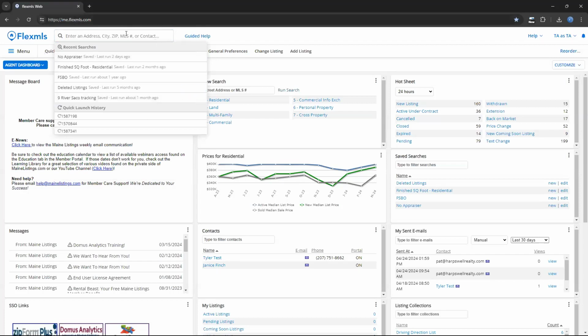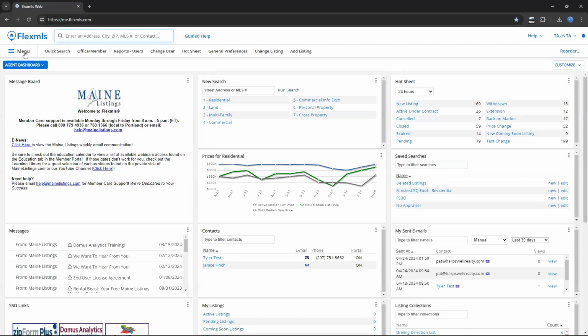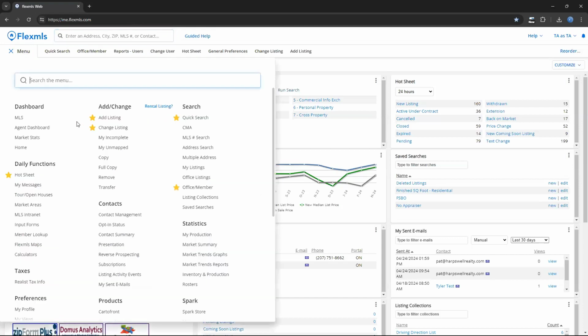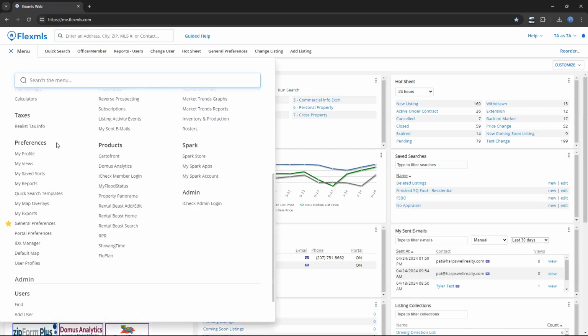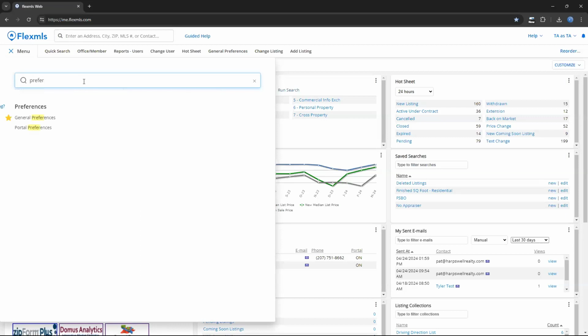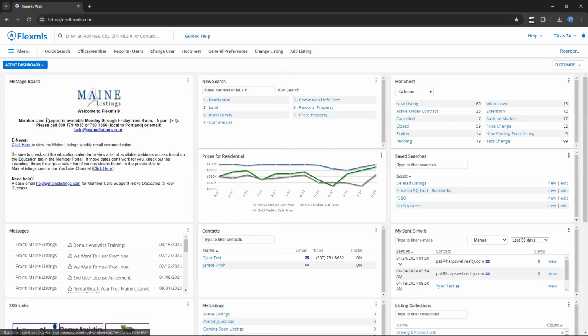Of course, you can also just go into the menu itself. Open the menu. There is a whole preferences header here, and general preferences and portal preferences are here for you to find. And just like the quick launch, you can search in the menu right here for preferences. And there we go, we get both of them. All right, so now let's actually click into the general preferences.